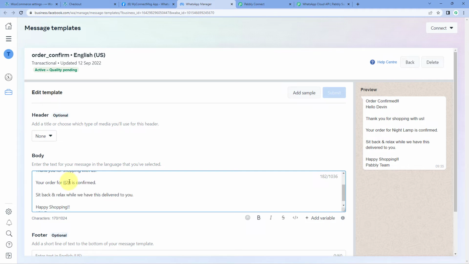After that, this message says, thank you for shopping with us, your order for, and after that, here you can see another variable, another body field. So here I wanted to mention the name of the product or products which the customer has ordered. So here in place of this body field, I wanted to add the name of the product which the customer has ordered. That's why we have created another body field, because the customer is going to order different products. Every new customer can be ordering some different products.